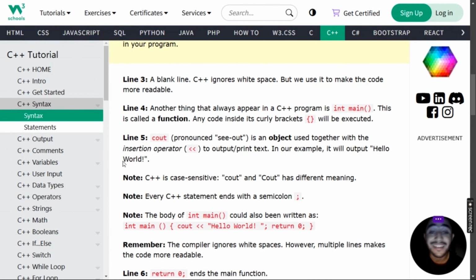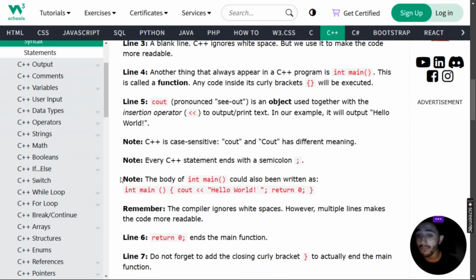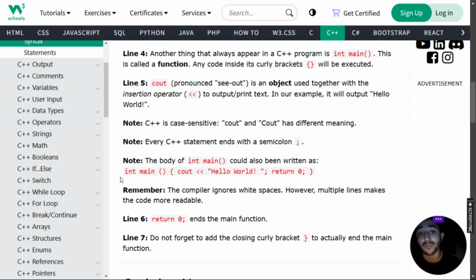cout is an object used together with the insertion operator to output or print text. In our example, it will output Hello World. C++ is case sensitive: cout and Cout have different meanings. Every C++ statement ends with a semicolon.